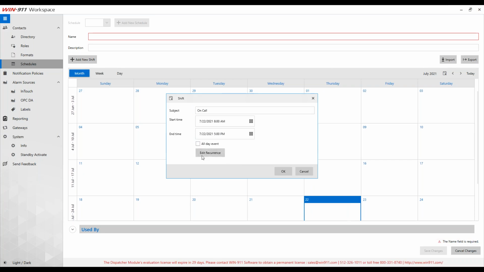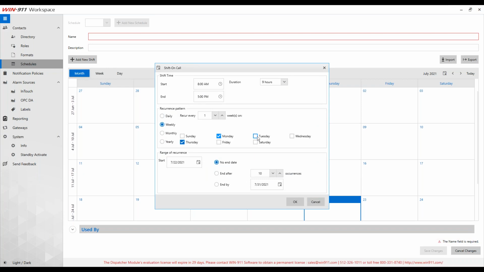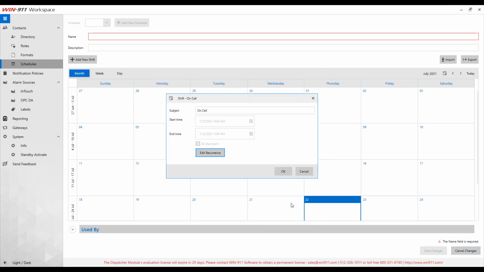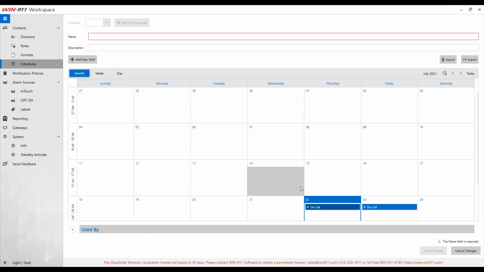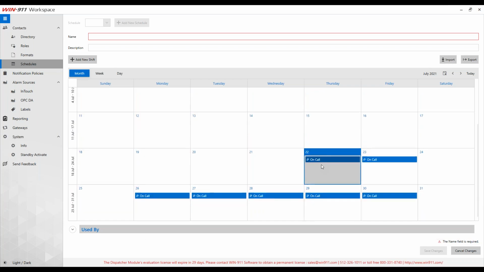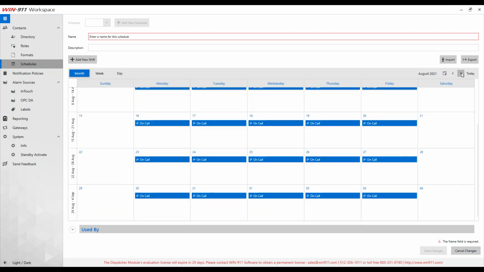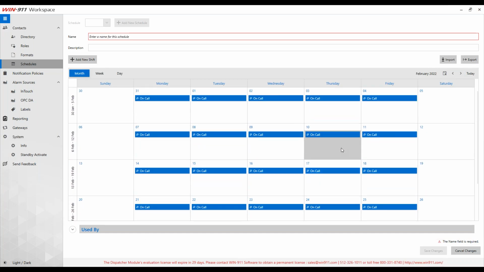So what I would do then is click Edit Recurrence and choose the days I want it to repeat. Then choose your recurrence settings. This is how long it's going to repeat. So I'm going to say no end date. Say OK. And from the date I created it, which is the 22nd, it will just continue on into the future. Now, if you were to go, in the future, to, let's say, a holiday.